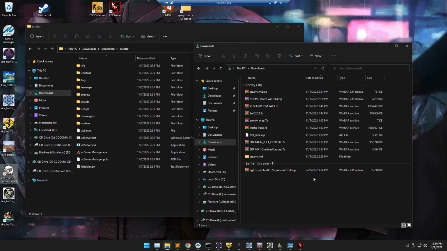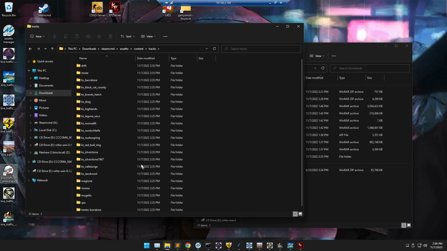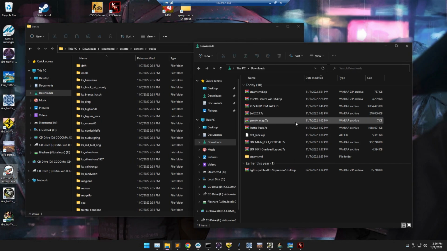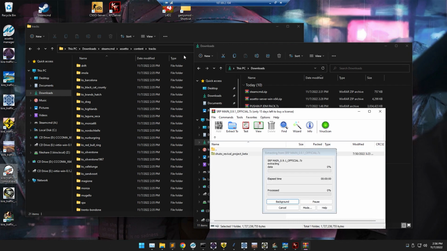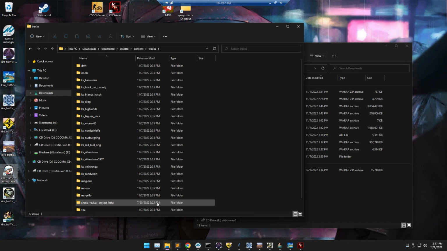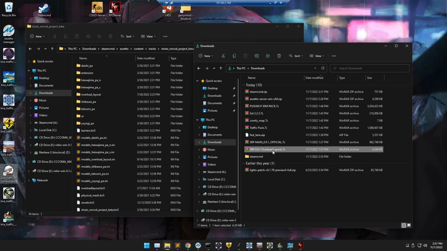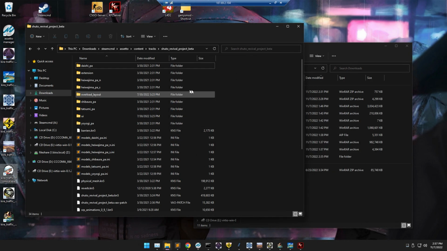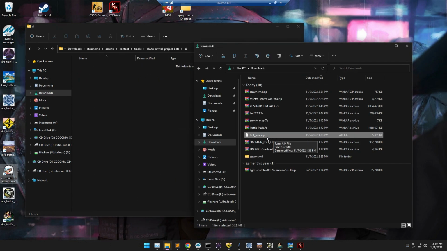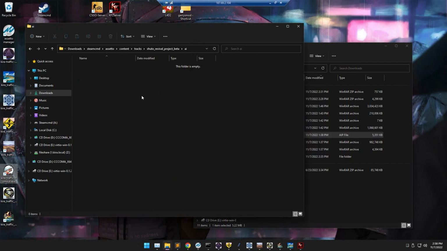Open your download folder with all the files you downloaded and go to content and tracks. Here are all your available tracks on your server, and we are just going to drop the SRP main layout into this folder. Open your new Assetto Revival project folder and drop the overload extension into it, in case you need it. Replace the existing files and create a new folder. Name this folder AI and drop the fast_lane.aip file into this folder.